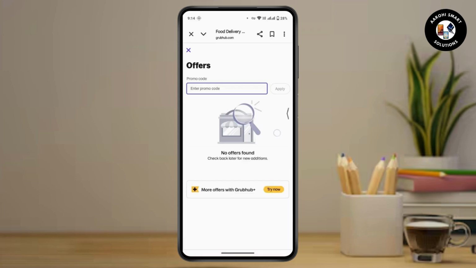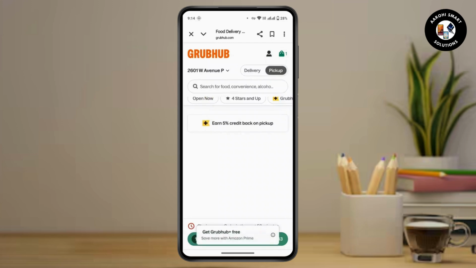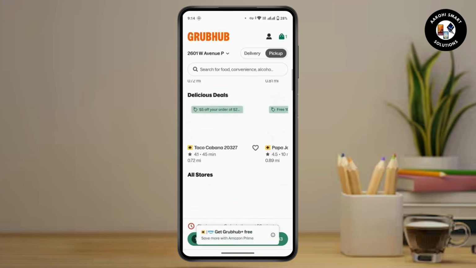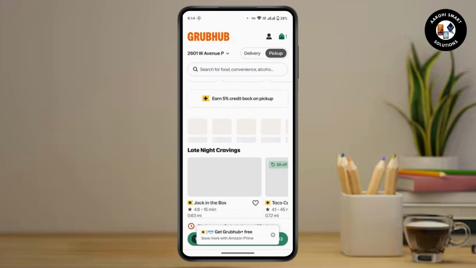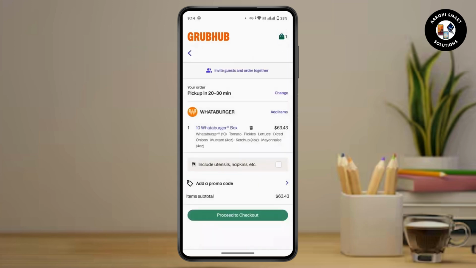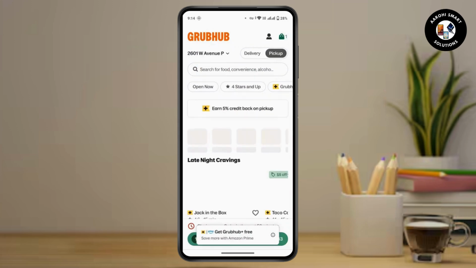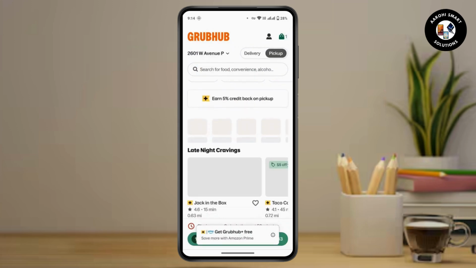Once you do that, the discounted amount offered by your promo code will be applied to the total amount that you have added into your bag. And under the checkout page, you will find your discounted amount.